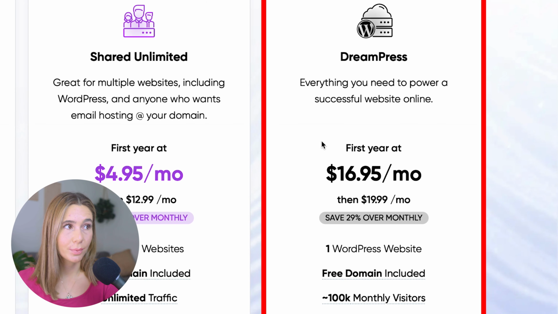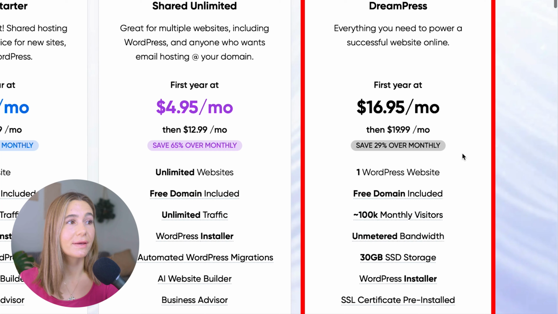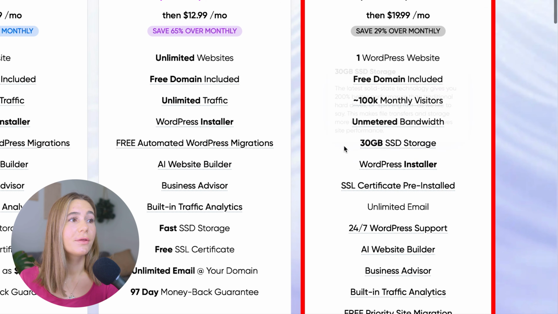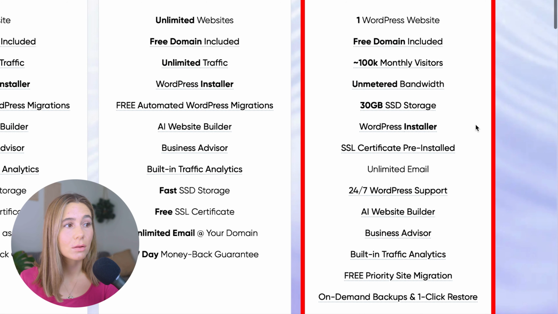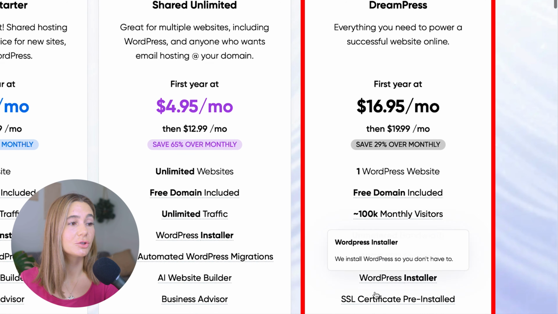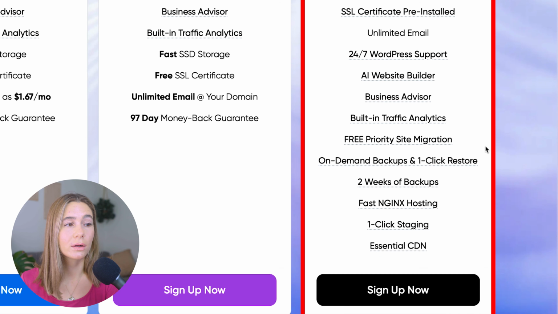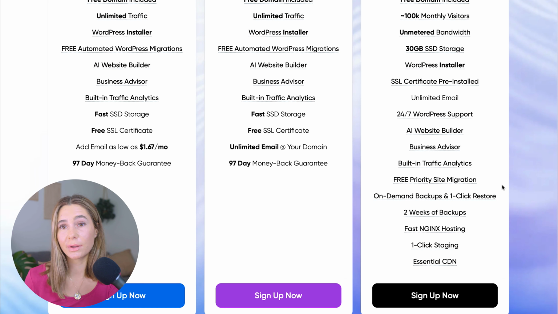Lastly is the DreamPress, and this starts at $6.95 a month for the first year. If you pay upfront over monthly, you can save almost 30%. With this, you get one WordPress site, free domain, 100K monthly visitors, unmetered bandwidth, 30 gigabytes of storage, WordPress installer, as well as everything that's included in the shared unlimited plans. But you also get free priority site migration, on-demand backups, and one-click restore. You get 2 weeks of backups and super fast hosting, one-click staging, and essential CDN. So it's packed with features, but again, make sure you're choosing the plan that best fits your needs.